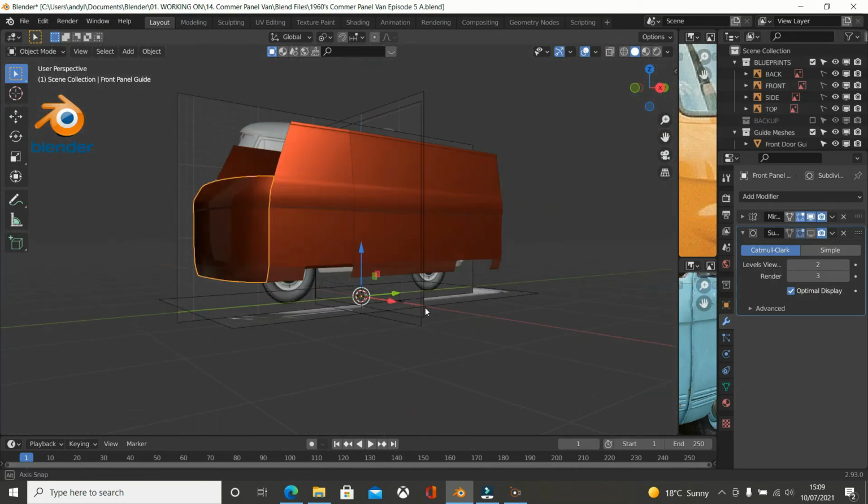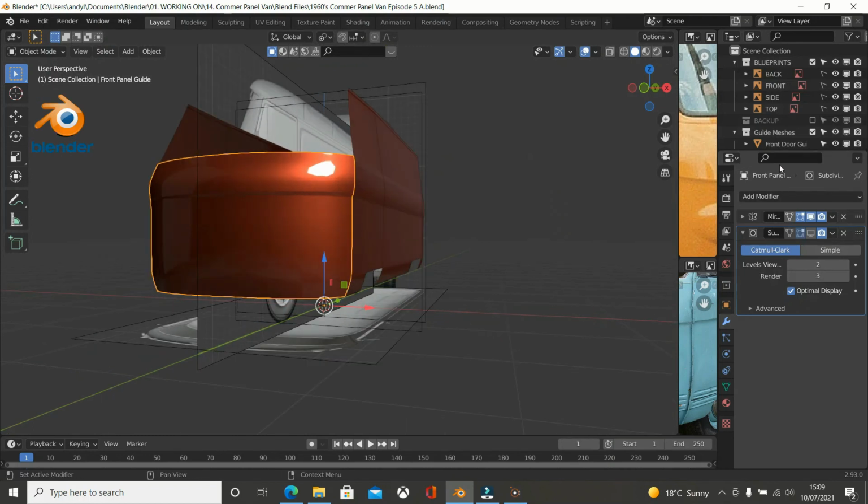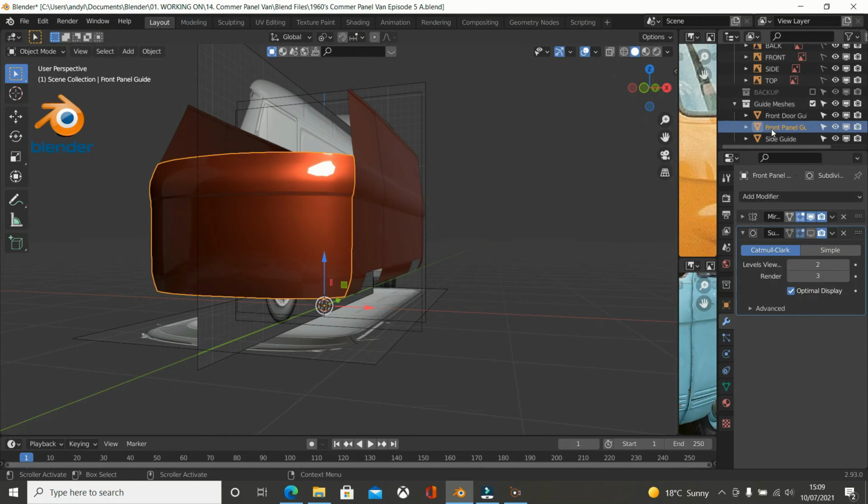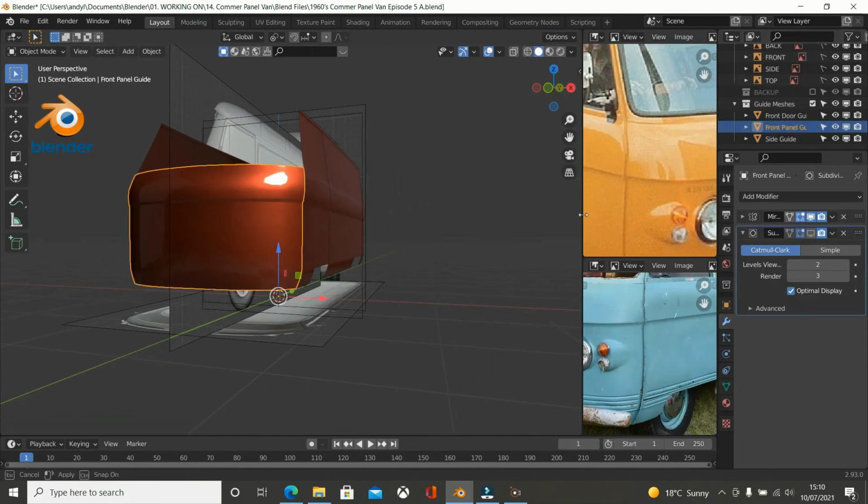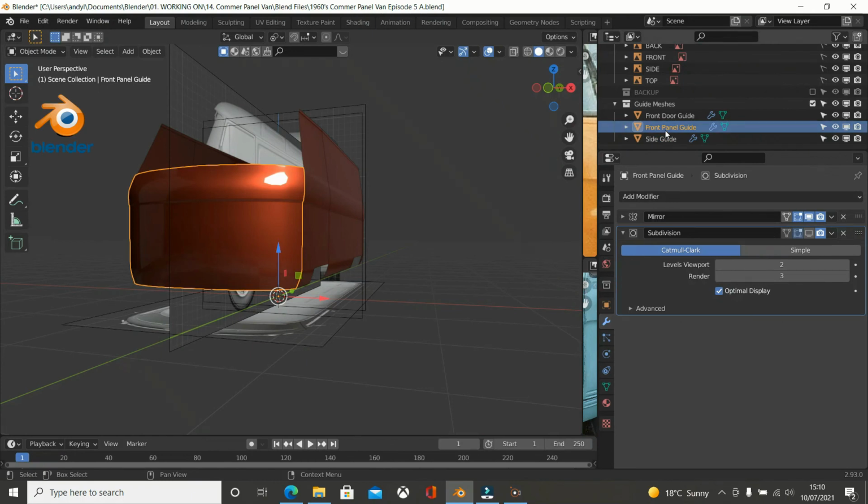So that's the front. I'm going to rename this to the front. What have we got it as now? Right, let's see what we've got it as now. Let's drag this over, just see. Front panel guide, so we'll call this the front lower panel guide. And in the next episode, we'll do the back.